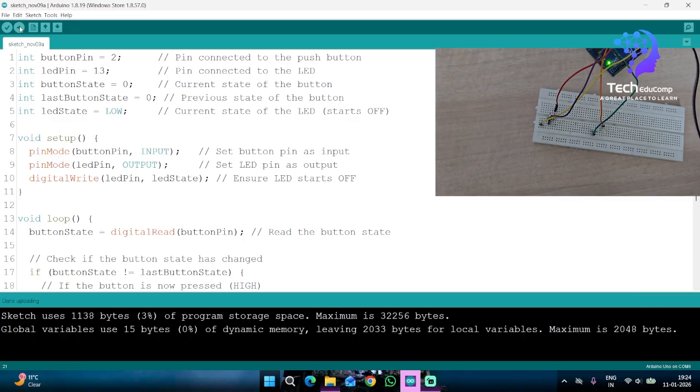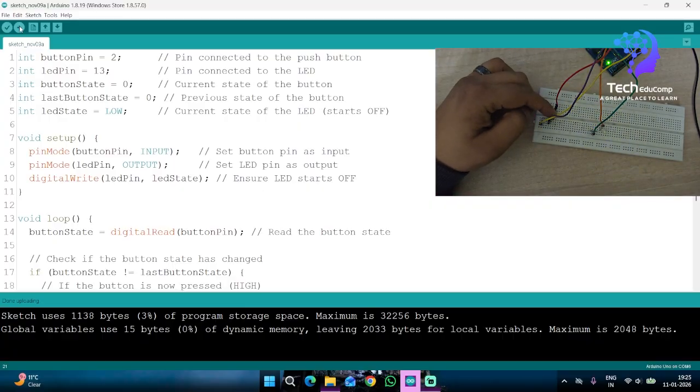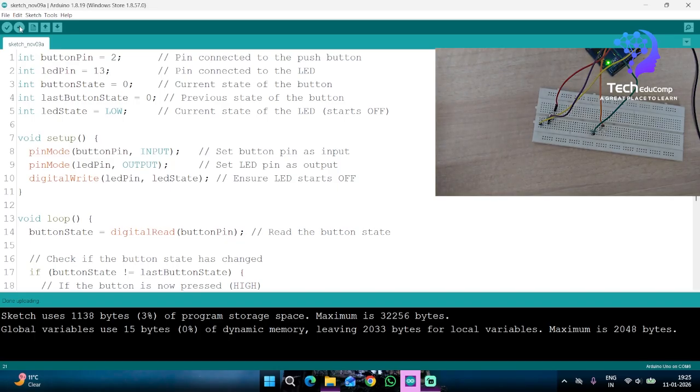Now you can see when I press this button and leave it, the LED remains on. And now if I press it again, the LED gets off. So this is another magic of using Arduino. I hope you understood this one.